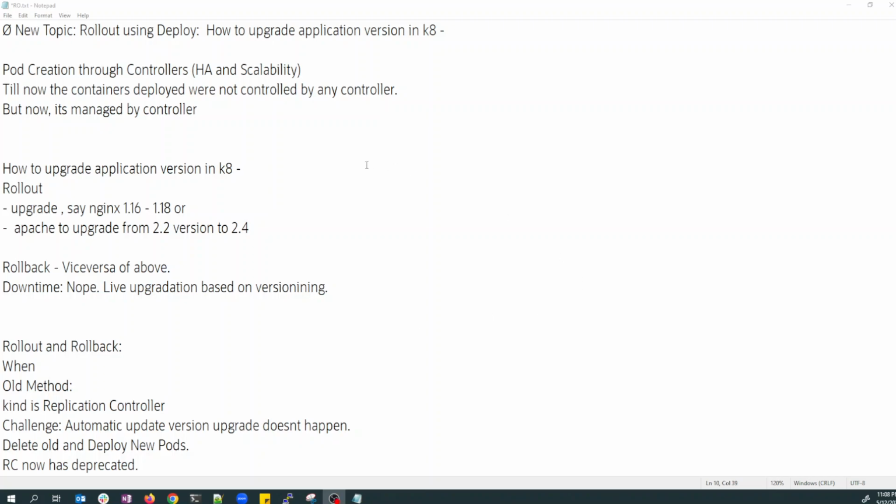Hi everyone. Today's topic is rollout and rollback. Rollout and rollback means how the upgradation of applications happens in Kubernetes. If you understand it this way, I have an Nginx running on 1.16 and I want to upgrade to 1.18, how would that work?